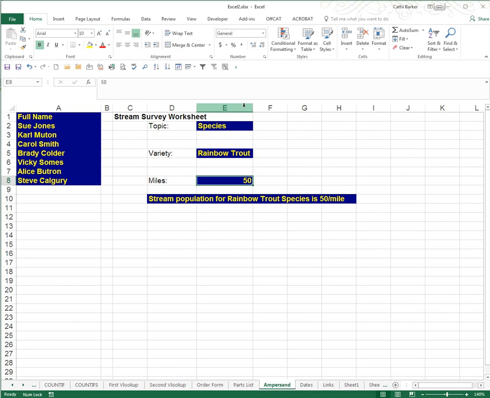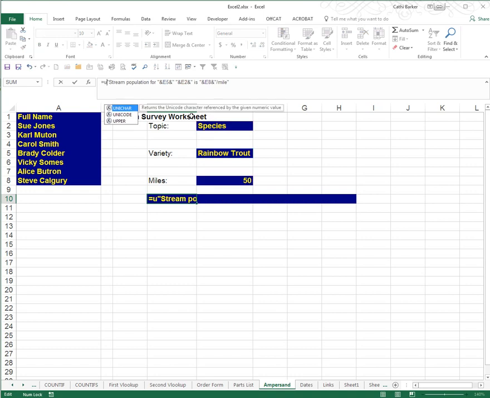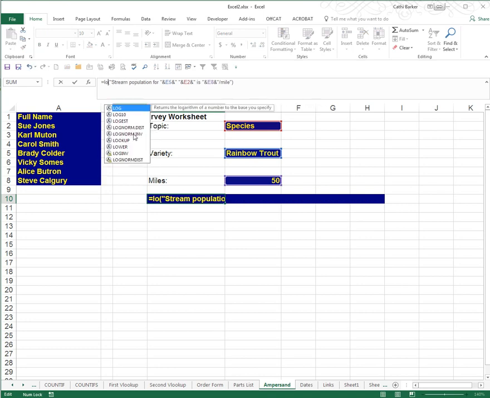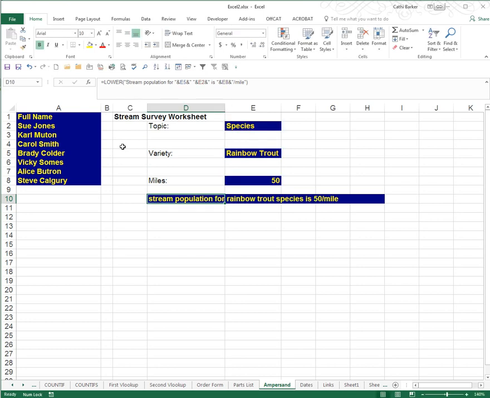Now sometimes we want to convert what we have in a cell to uppercase or lowercase or what have you. I'm going to click on this formula in D10. I'm going to click immediately after the equals and I'm going to press U, which triggers the functions beginning with U. I'll then double click upper and I'll press enter. And that converts the stream population for brook trout species is 50 per mile to uppercase. If I want to convert the sentence to lowercase, I'll double click upper and I'll type LO and I'll double click lower. When I press enter, the sentence is now in lowercase.